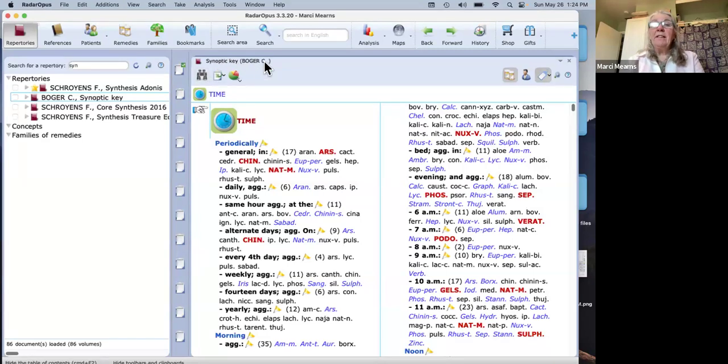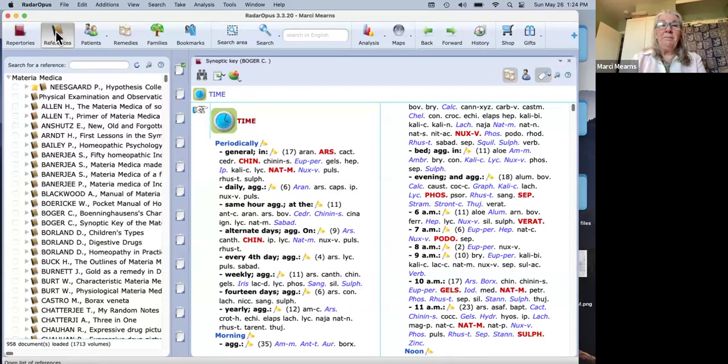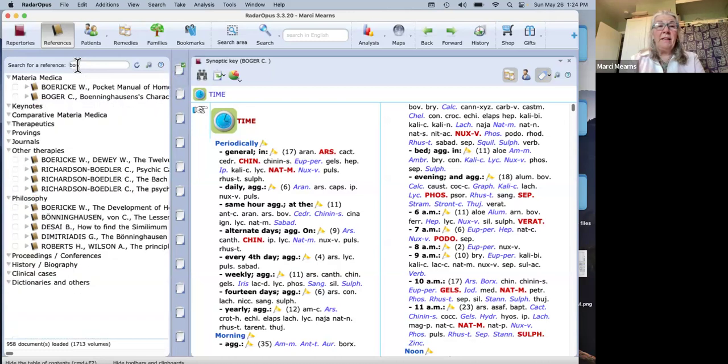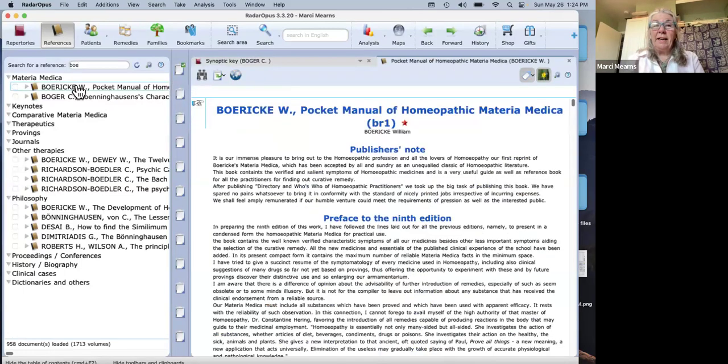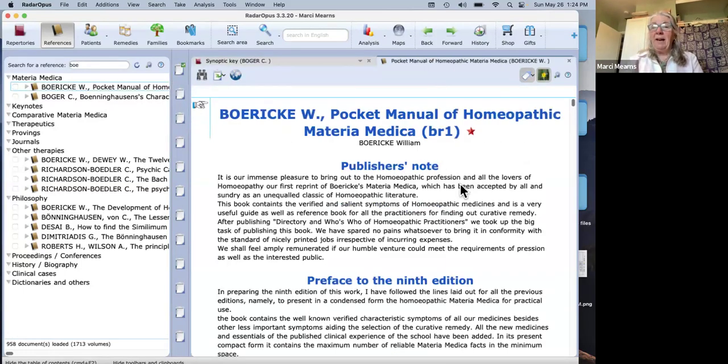All right. Let's open a reference. Let's open a Materia Medica. How's the process? I'll go first, remember, to the big references icon. And I want to open up Boericke, for example. So just the same way we did in repertories where it says search for a reference, B-O-E. As soon as I got that much, my list came down to Boericke's Pocket Manual. Great little Materia Medica. Let's pull it down off the shelf and open it. So again, click on the title of the book and voila.